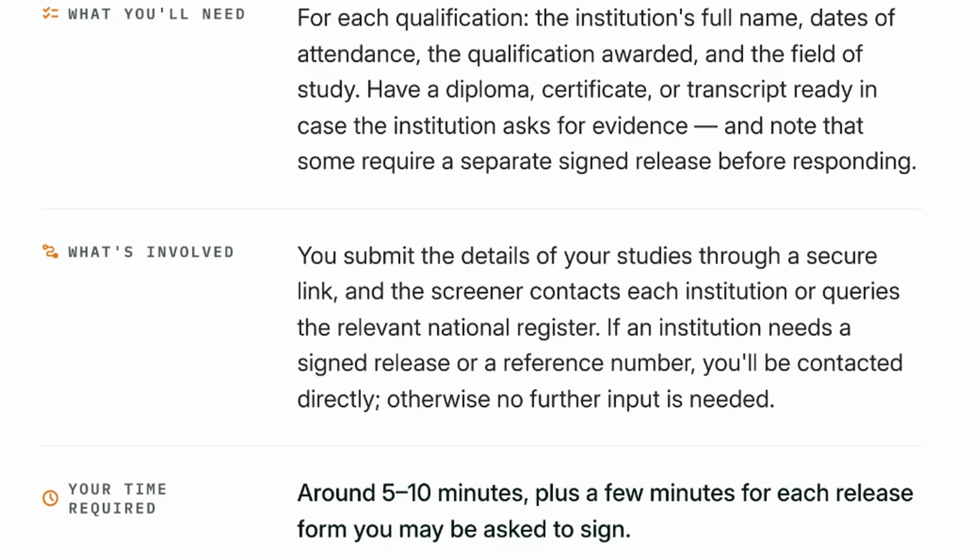You submit study details through a secure link. The screener contacts each institution or queries the National Register. If a signed release or reference number is needed, you'll be contacted.